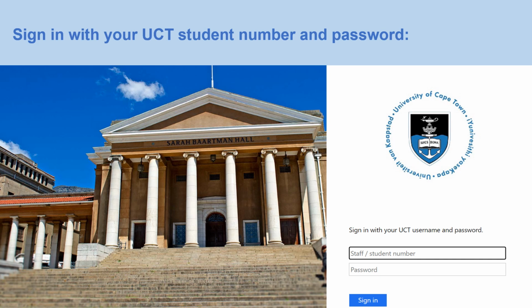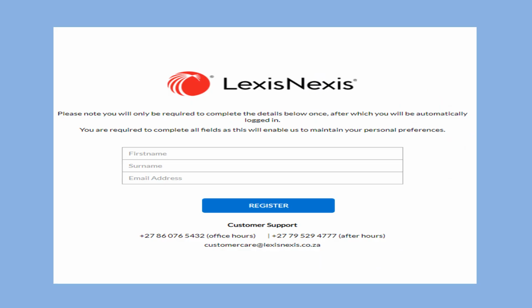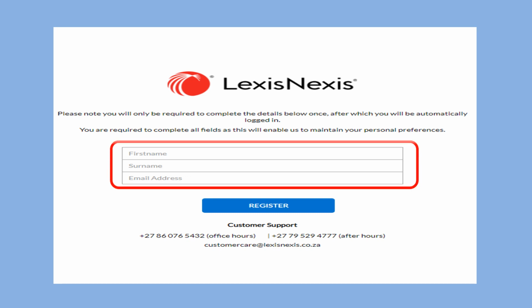You may be prompted to sign in with your student number and password. If you are using LexisNexis South Africa for the first time, you will be required to register with your first name, surname, and MyUCT email address.